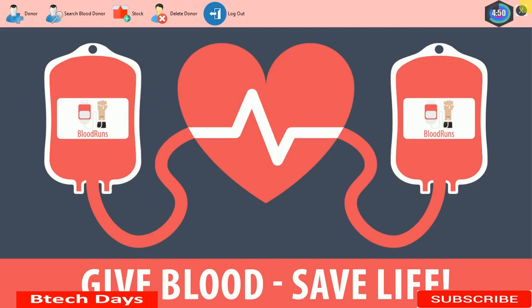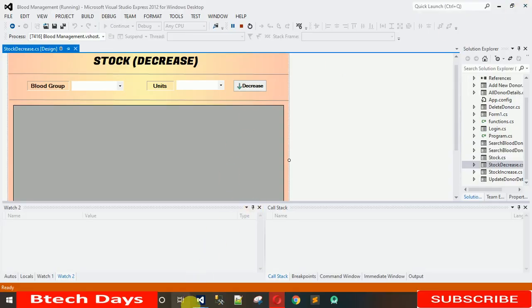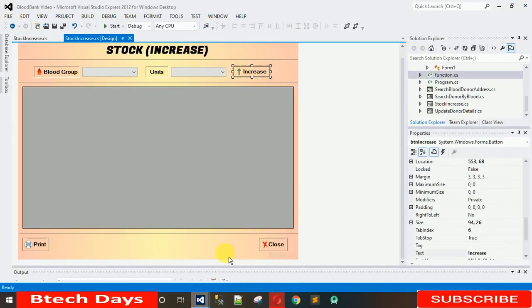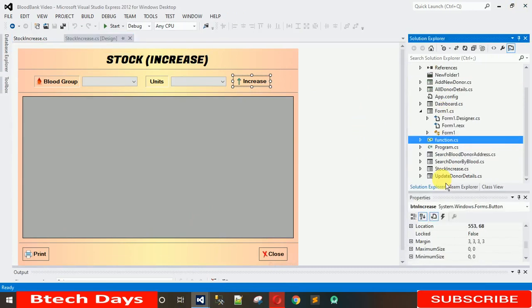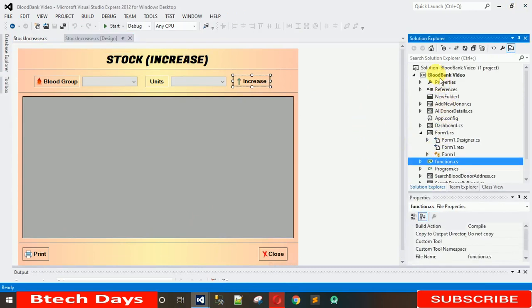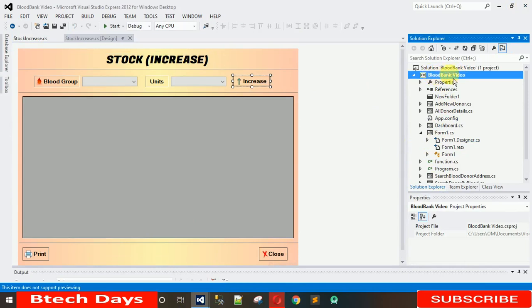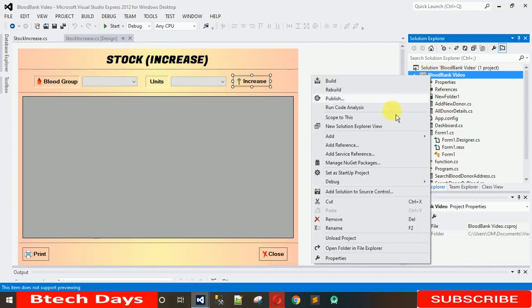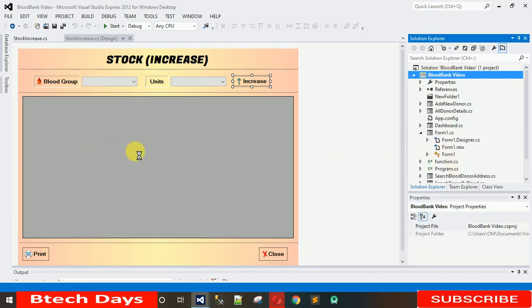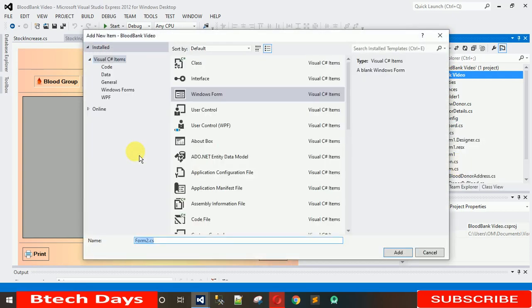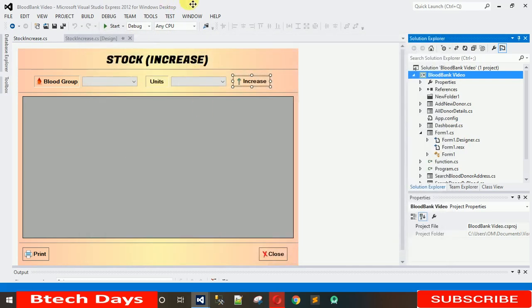So let me just close this and move back to our project. Actually we are working with blood bank videos. So here we are, and the first thing we have to do is add one form. For that, just go to Solution Explorer, right click on your project name, and after that click on Add, select Windows Form, and name it as you want. I'm going to name it stock decrease and hit enter. It will add a new form.